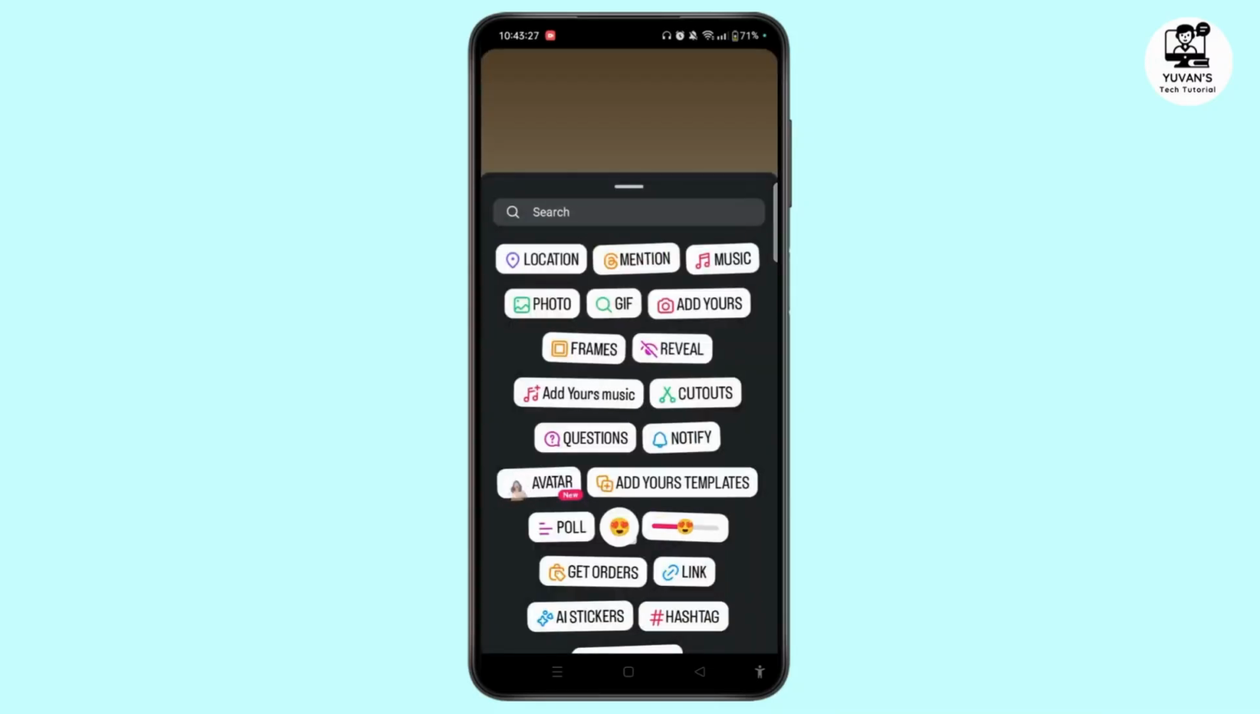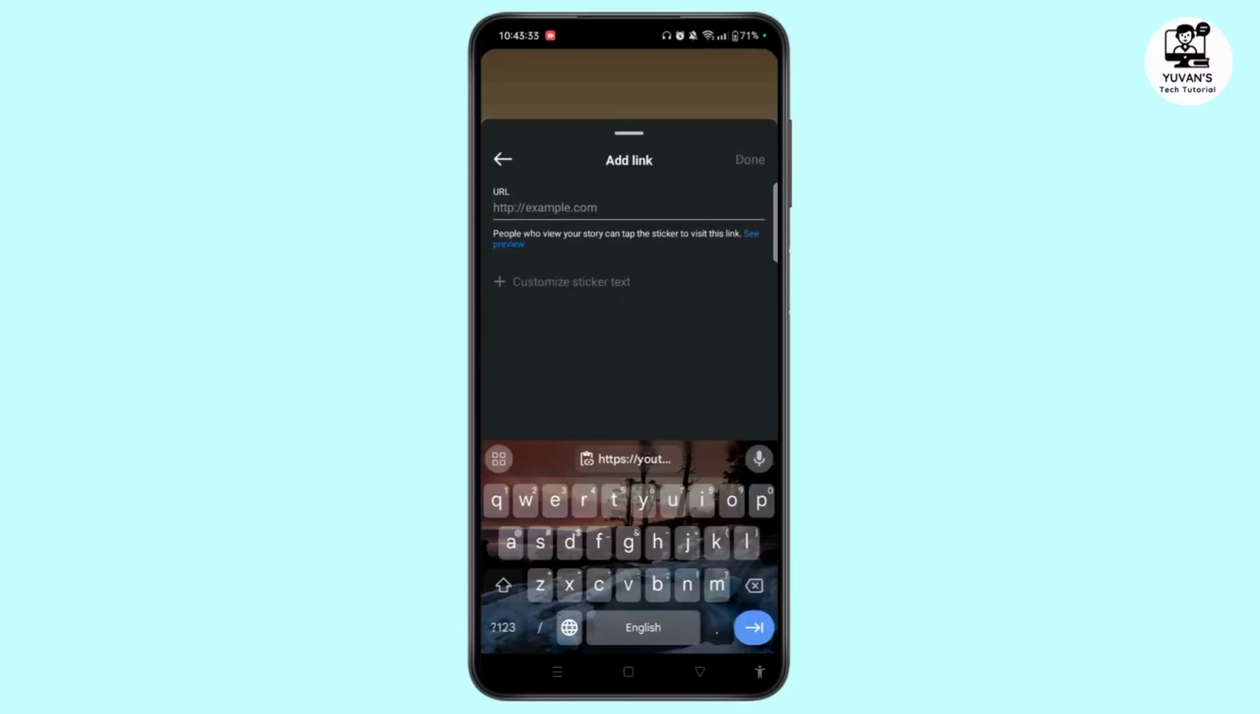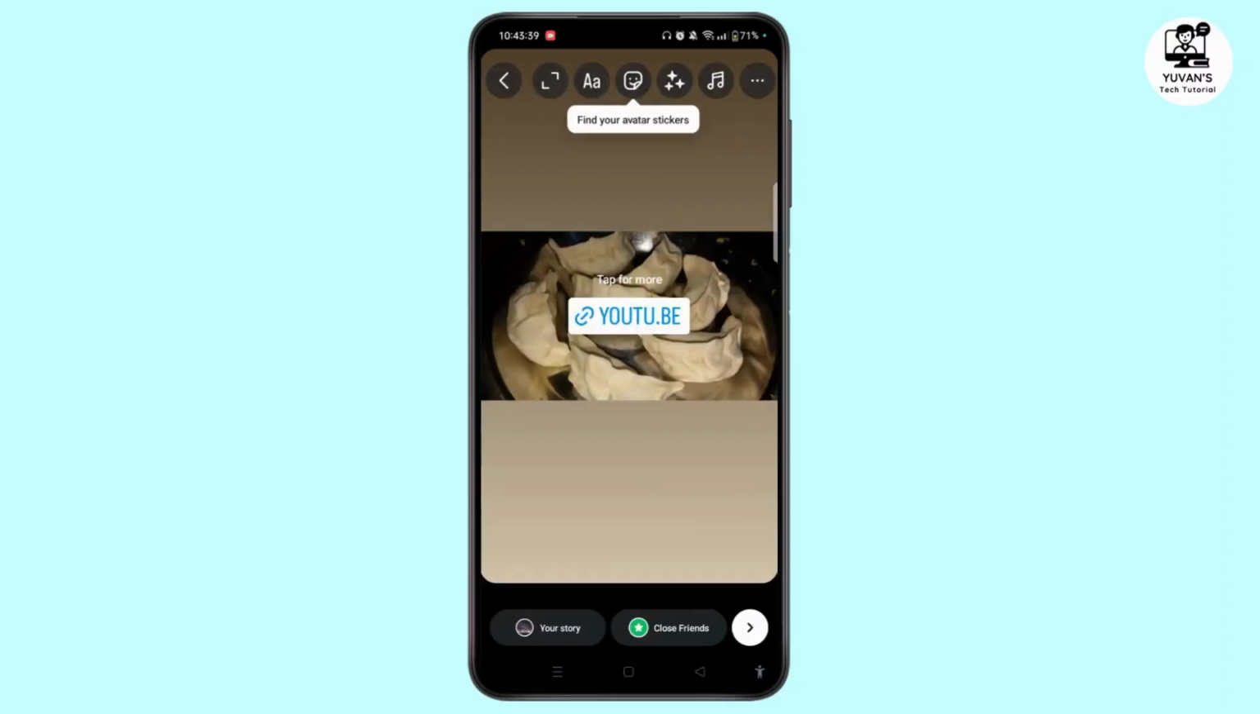Now here you need to choose the link button or sticker. And here you need to paste the previously copied URL. Now tap the Done button at the top right and the link of YouTube will appear on your story. You can easily place it anywhere you'd like to.